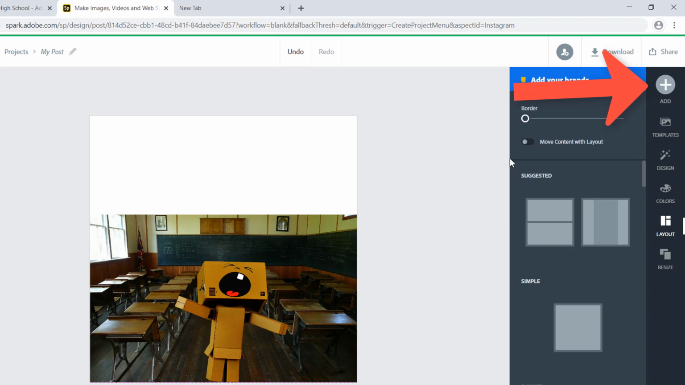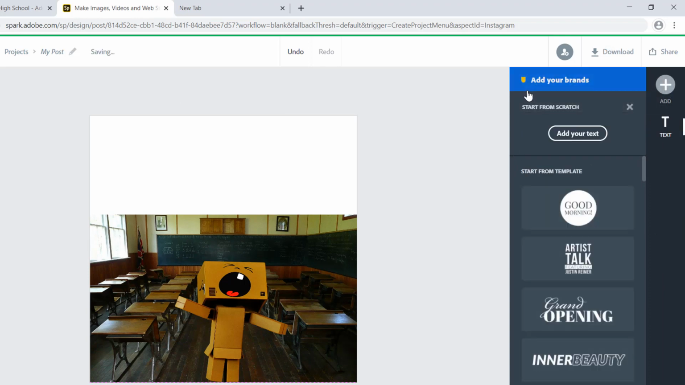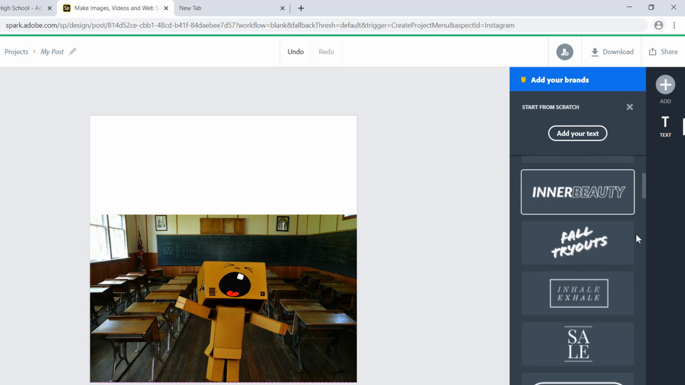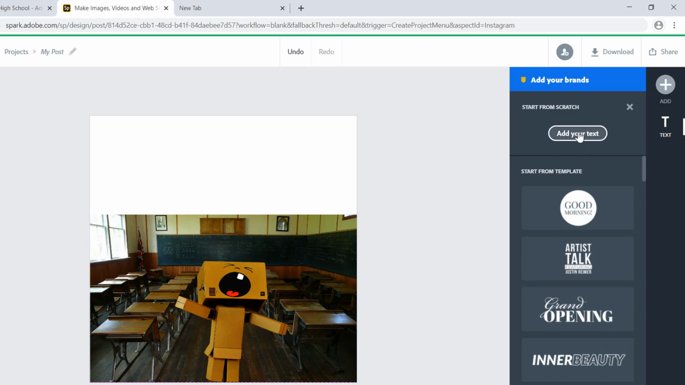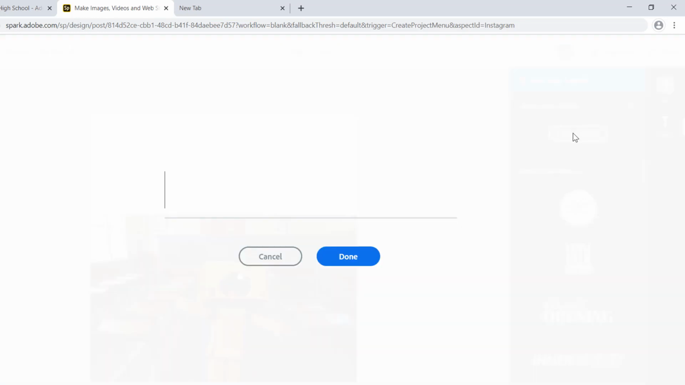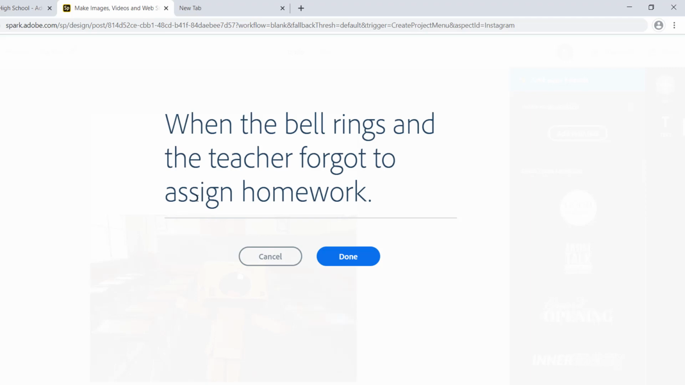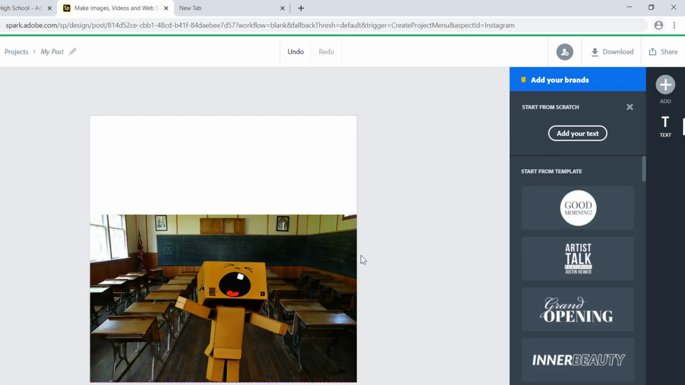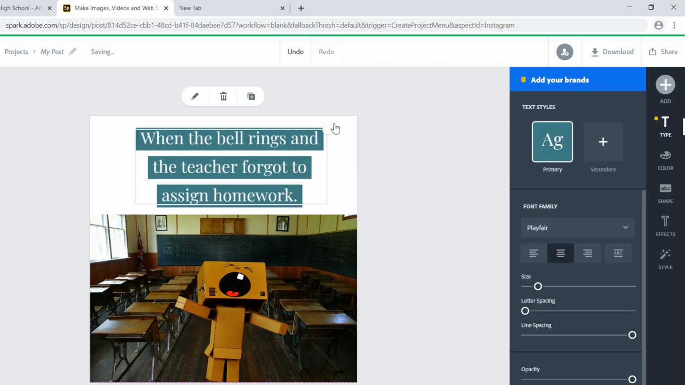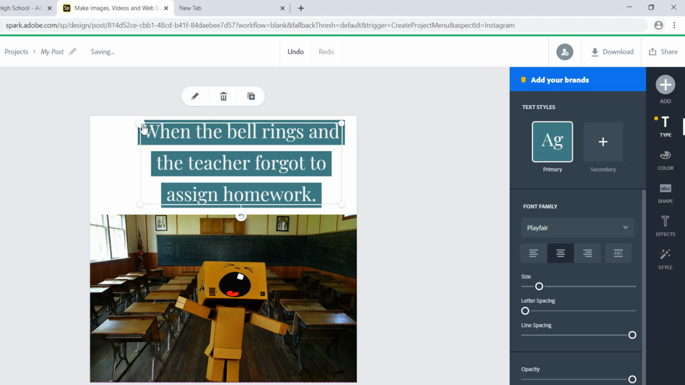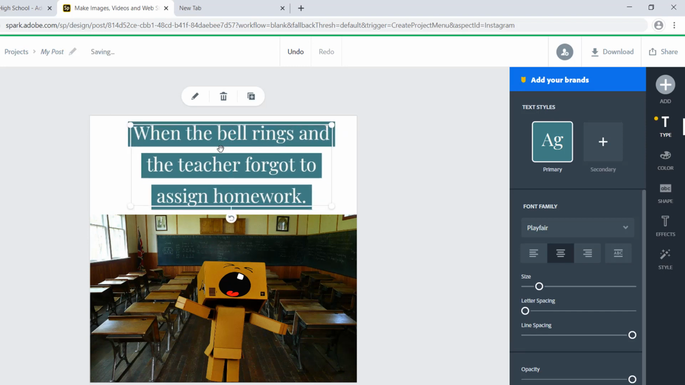Now I want to add some text, so I come back up to the add button, choose the text option. You'll notice you have lots of different designs here to choose from. I want to personalize mine myself, so I'm just going to choose the add your text option. Then you will type in your text here and click on done. That brings your text onto the screen. You can use the dots in the corner to left click and drag to make the text box a little bit larger. Then just left click and drag it to the location you want to have it on your layout.